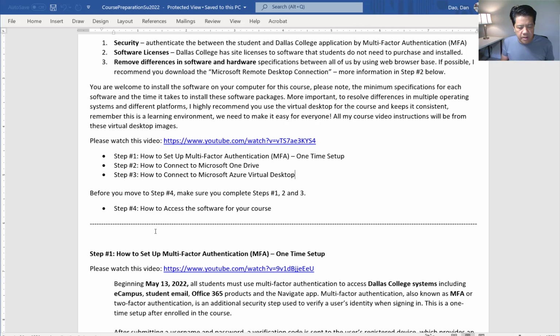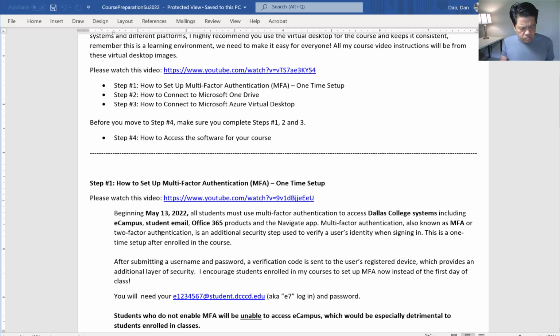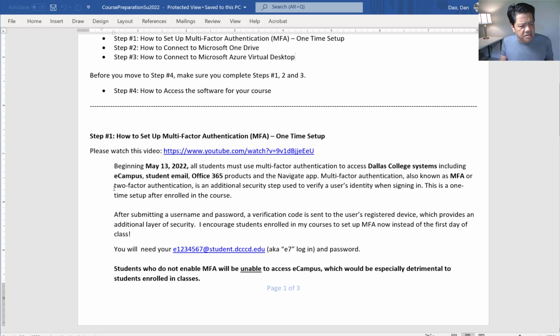I have installed Microsoft Visual Code. I've installed FileZilla to connect to the web server. I'm going to send out the email with the username, password, and all the software you need for the class, like Photoshop, for example. So watch this and just step through it step by step.